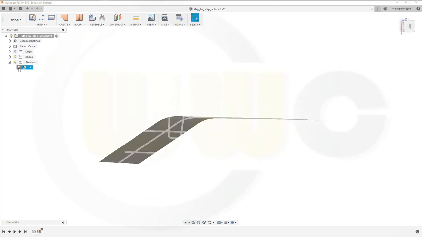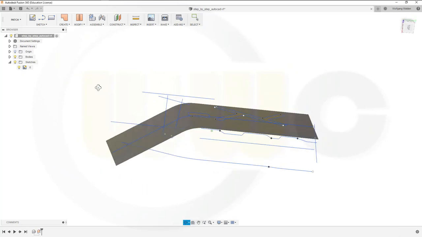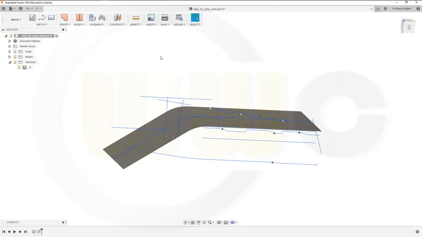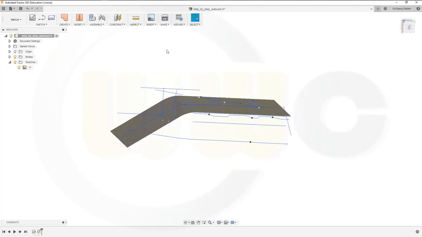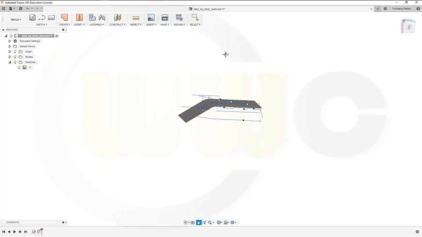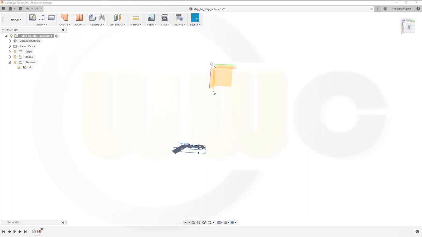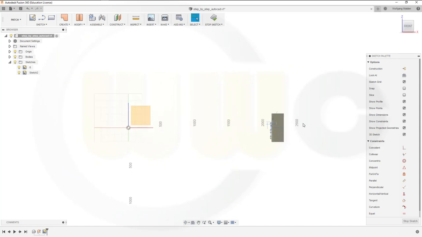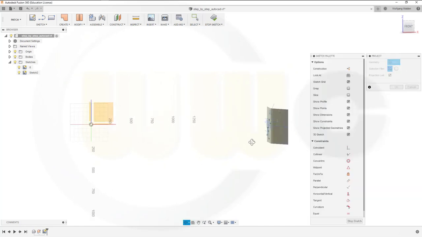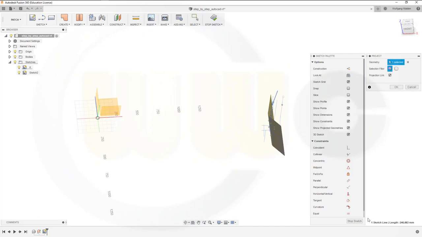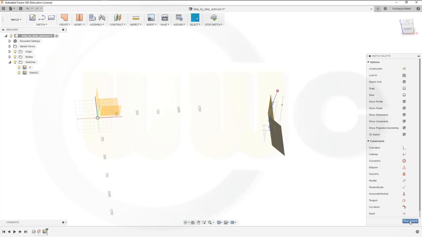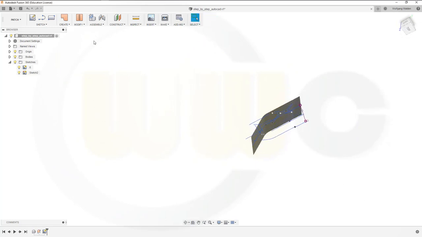Let's show our curves. I need a plane which goes through that line. Let's see if we can, and that would be one of the already existing ones. Where is my axis system? So just make it visible. There you go. I can use that plane for a sketch. So go for a sketch on that plane and just project P, that line right here. Confirm, stop sketch, and let's make another extrude with this one.